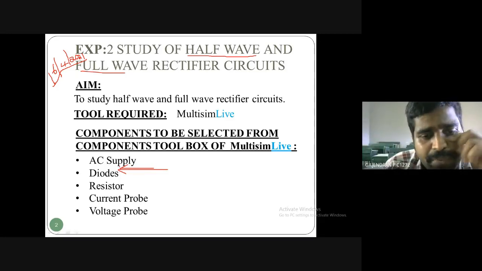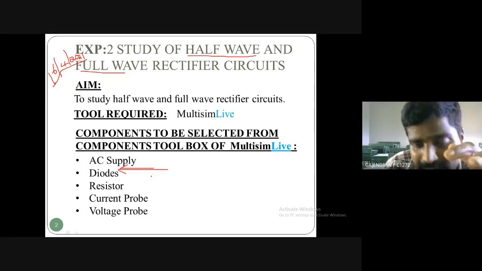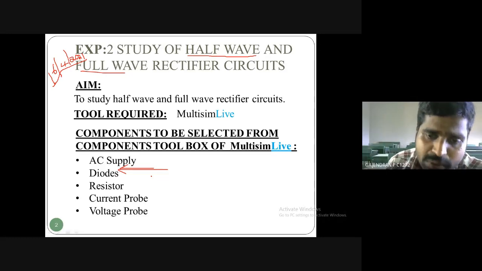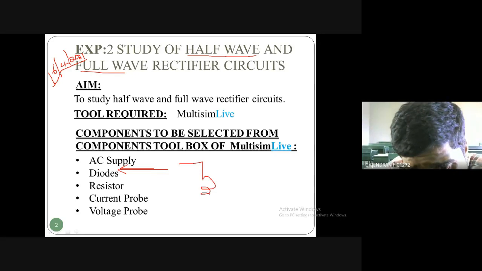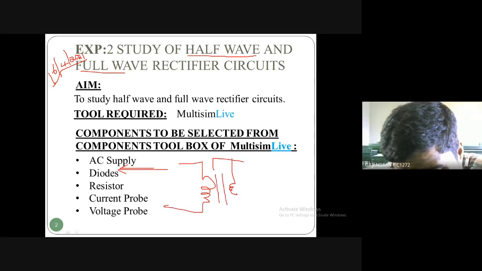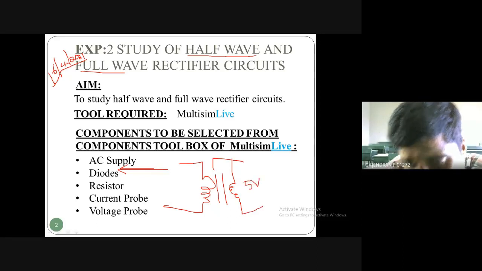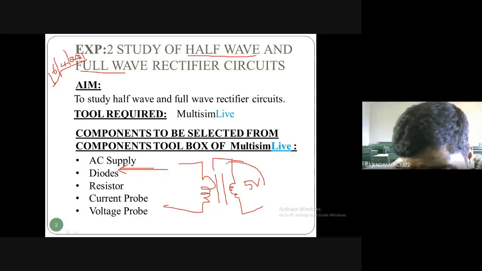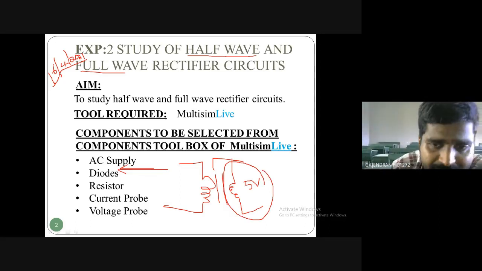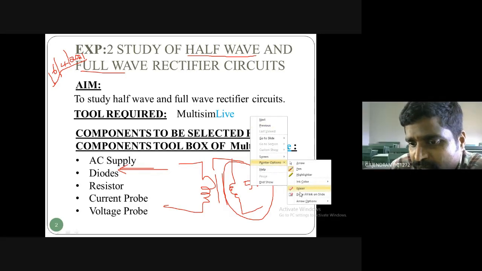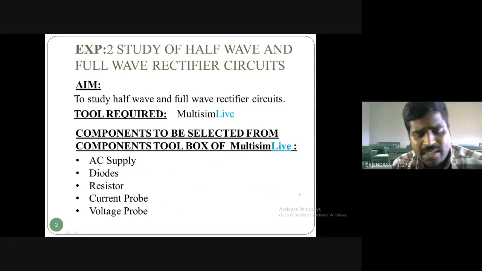We skipped the transformer. Why? I will tell you. We are going to do the analysis in the step down portion of the transformer. Thereby, the step down voltage. For example, this is my 230 volt. Then I am stepping down the voltage to 5 volt. So I am straight away going to take the 5 volt source. That is the idea behind why we are not using the transformer.